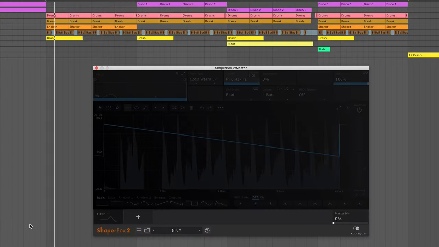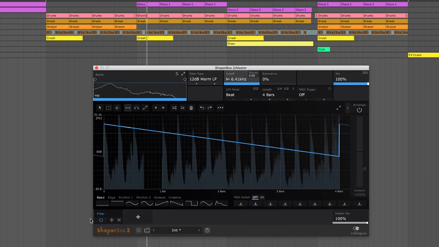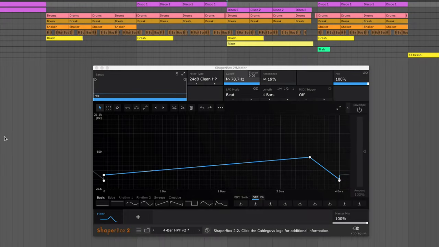Filters are essential tools for improving the flow of your arrangements. Generally, a long filter sweep down releases tension, such as when entering a calmer breakdown section. A sweep up usually increases the feeling of tension. A high-pass filter is often used to gently thin out the lows, letting you know that a drop is about to happen.